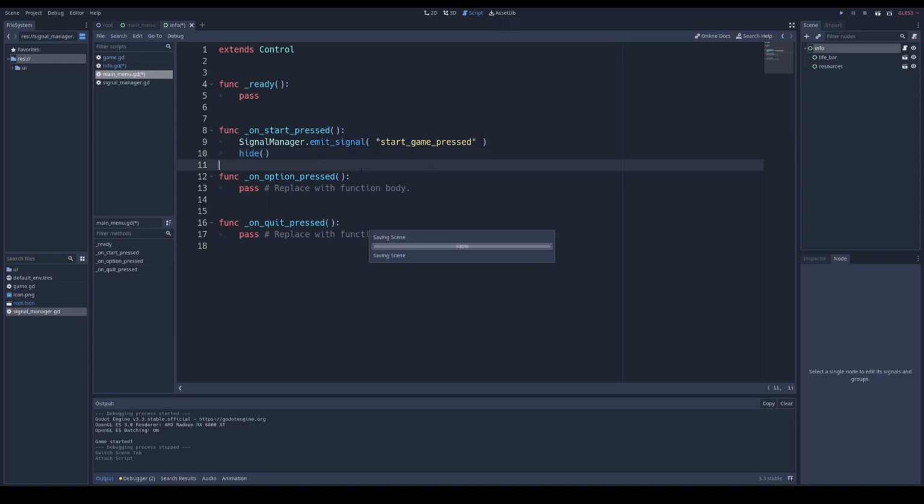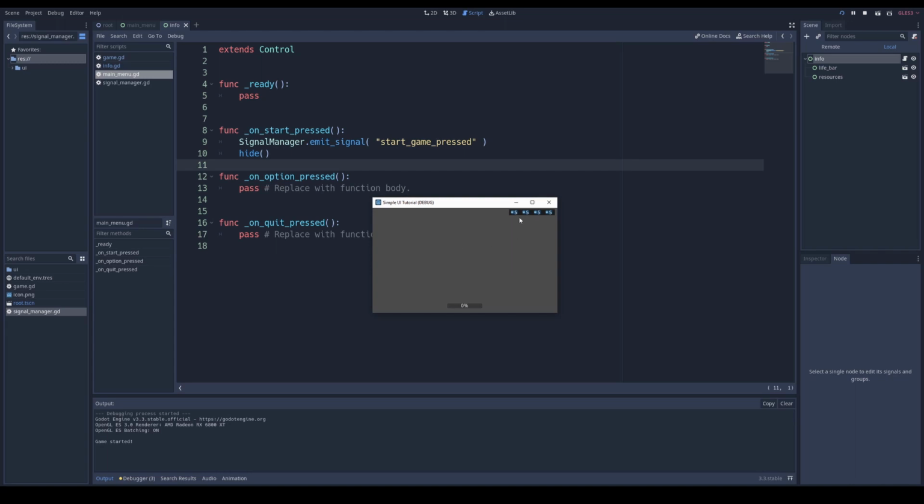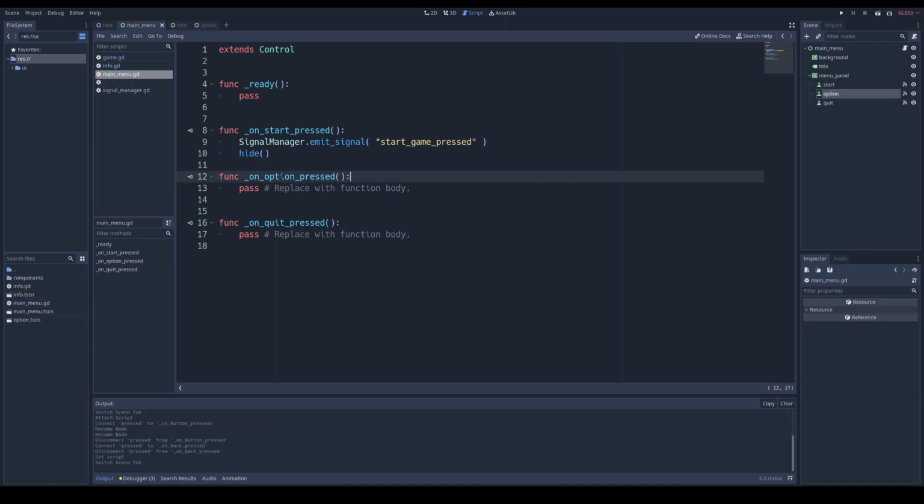So now if I start the game, I just click start, and I have my info shown, my main menu is hidden, and my game started. Perfect. So now I'm going to do the same for option. I'm not going to hide the menu. Here I'm going to do option pressed. Now this could be useful if you want that when you press the option, when the option menu is shown, the player can't move anymore or something like this. So you emit the signal and the player could listen to that and stop his execution.